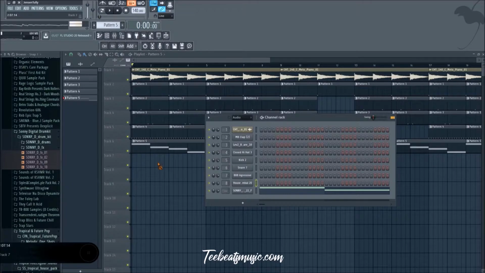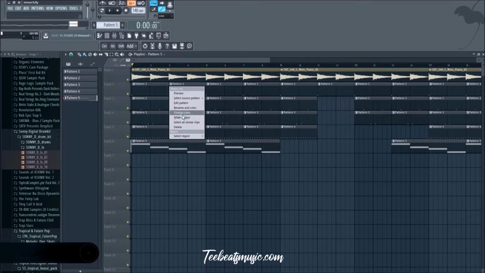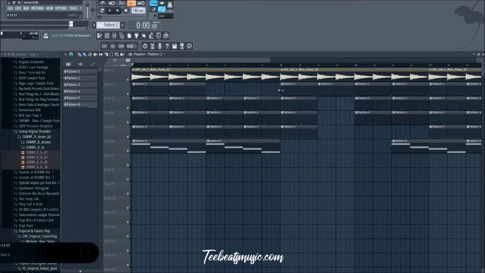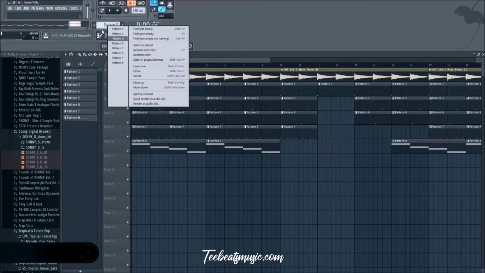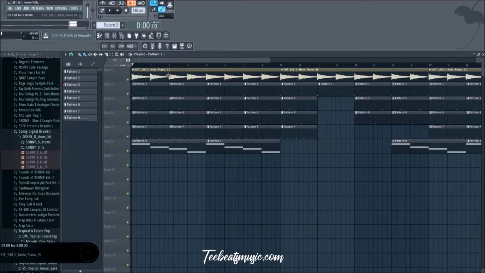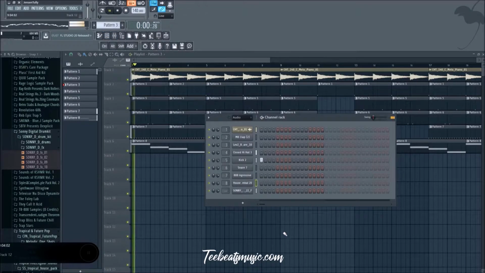So let me go to pattern 1. We got that. Let's make this unique, pattern 2. Let's make a 4 pattern unique bar, so let's make pattern 3 and pattern 4 into those. So we just cloned pattern 2, made it 3 and 4 by making them unique. If you can't do that, you can just clone right here and you don't have to worry about making unique, because I know in the demo version you can't. So let's go to pattern 2.